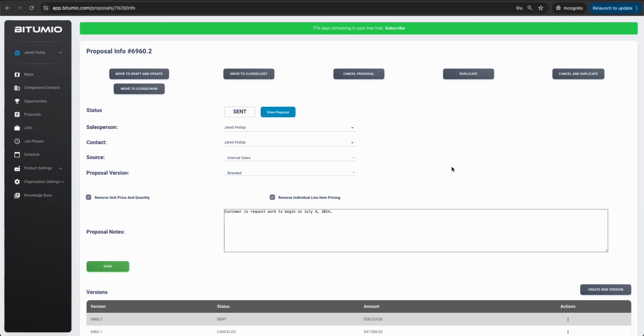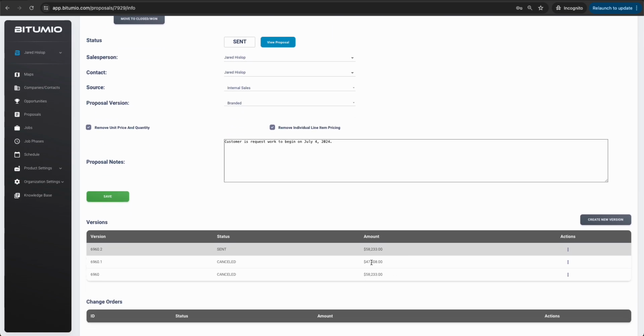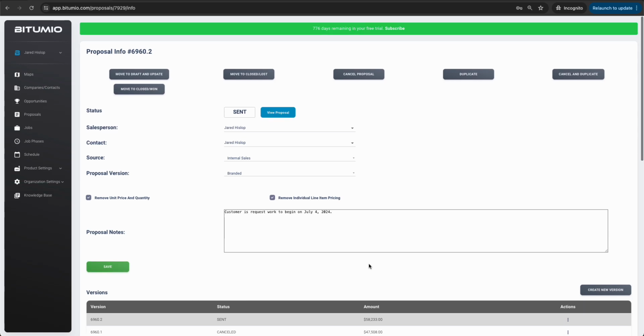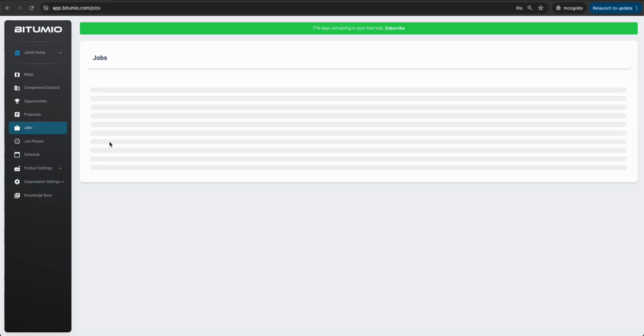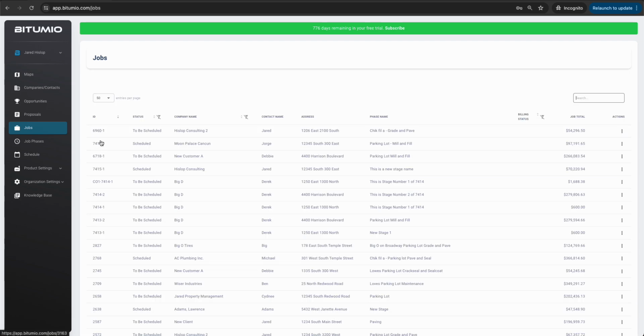So you can create as many versions and variations of the proposal as you need until you get to the point, but still maintain all of the history and all of the changes that you did without overriding those for the proposals. Let's go ahead and move this to closed won. So now we have this 6960. When I go to my job, here's job ID 6960, and we're good to go.